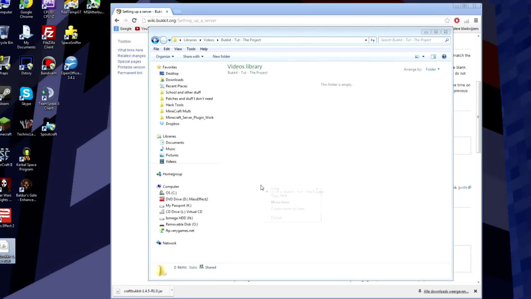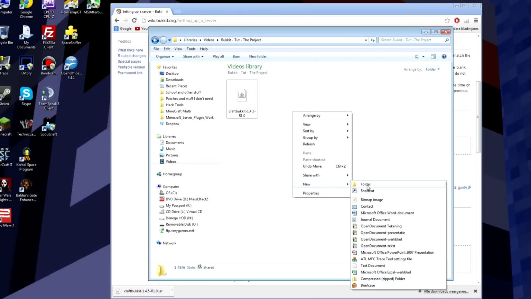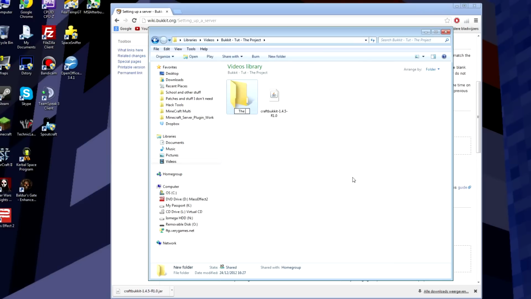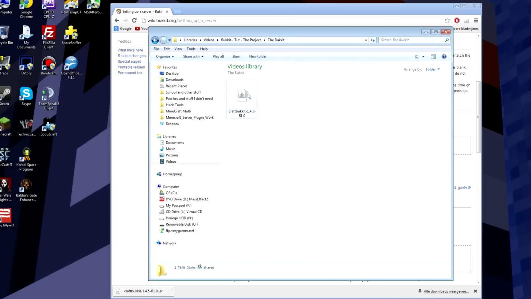So we're going to move this into a folder that I've designated Bukkit tutorial project. Actually, I'm going to make a new folder for it. I have all my project files in my videos folder in my library. And since this is a video project, I put it in here. Alright, so this will be the folder where we'll keep all our Bukkit stuff.